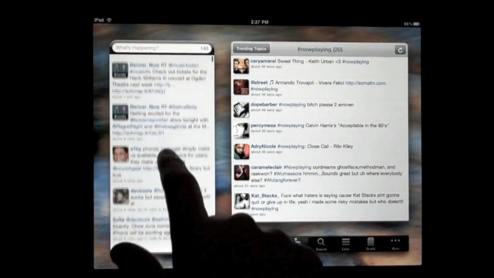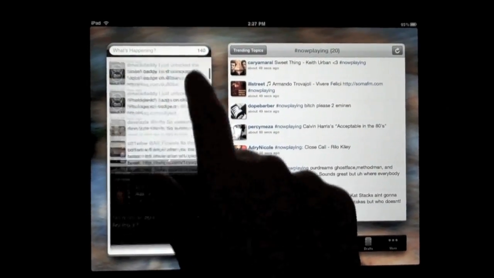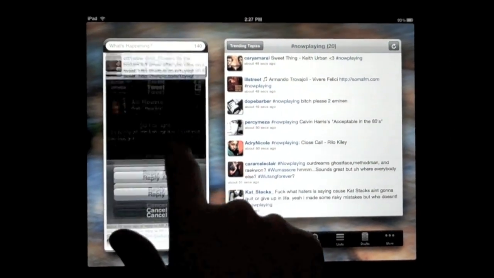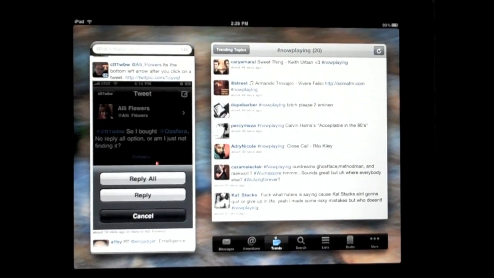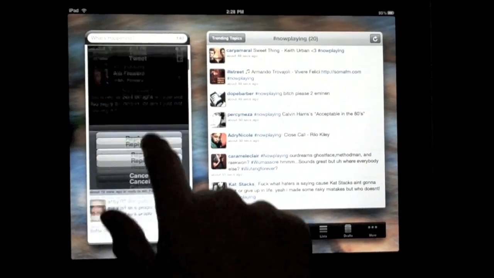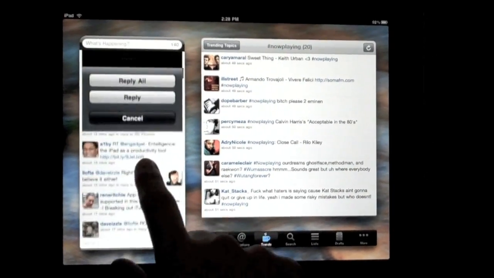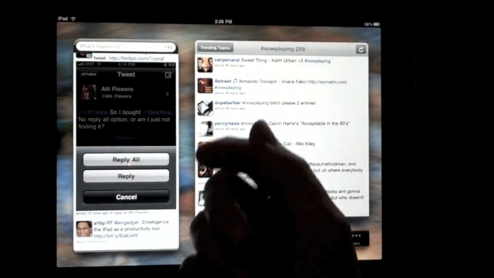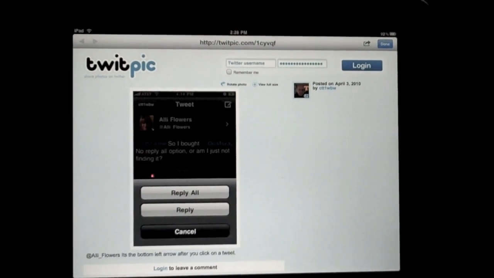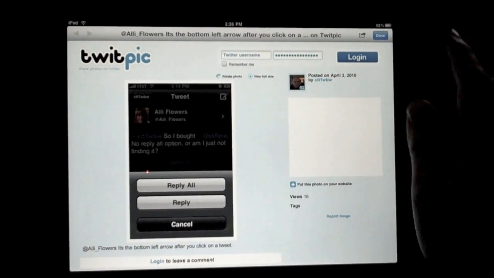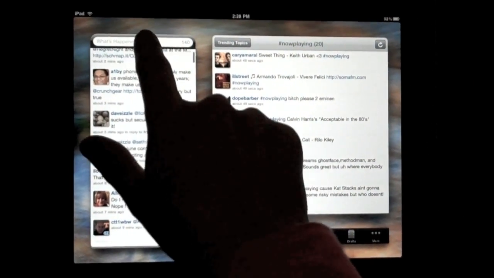Over here on the left-hand side, we have our timeline. You can scroll through it. As you can see right here, it shows any pictures that have been tweeted inside the timeline. I really like this feature because then I never even have to tap on it if I don't want to, but I can if I want. I can tap on this, and there's the screenshot that Allie had posted. Hit done.